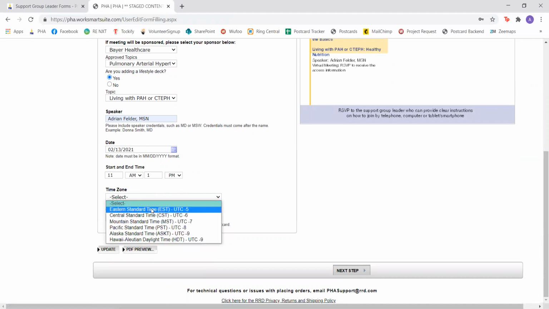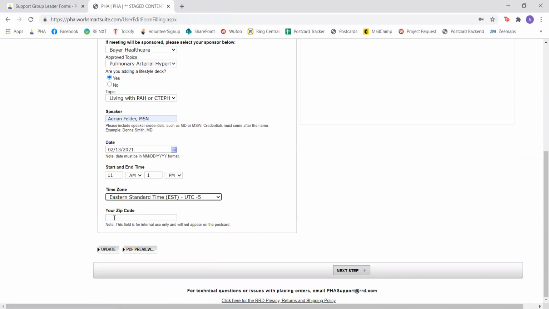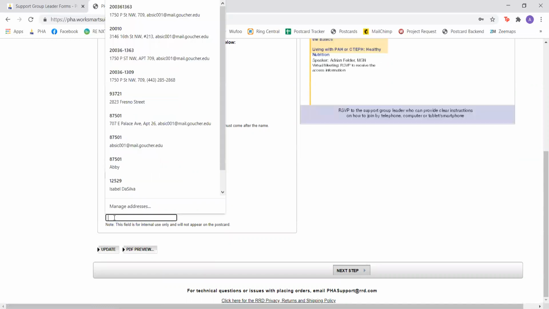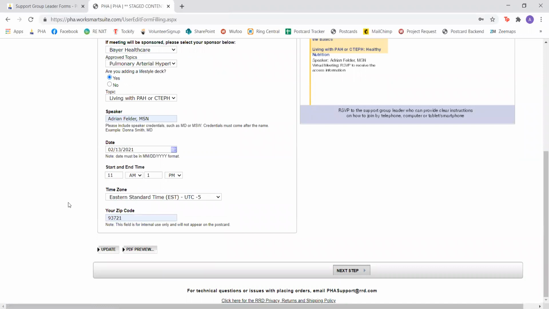Time zone, very important, especially for virtual meetings where people can call in from anywhere. And then I'll just choose a zip code. The zip code doesn't show up on your actual postcards or emails. This just helps us identify folks in your area. So wherever you're holding your meeting, wherever you're based out of, we will actually pull a mailing list of about 100 to 200 people, depending on how populated your area is, to send postcards and emails to.